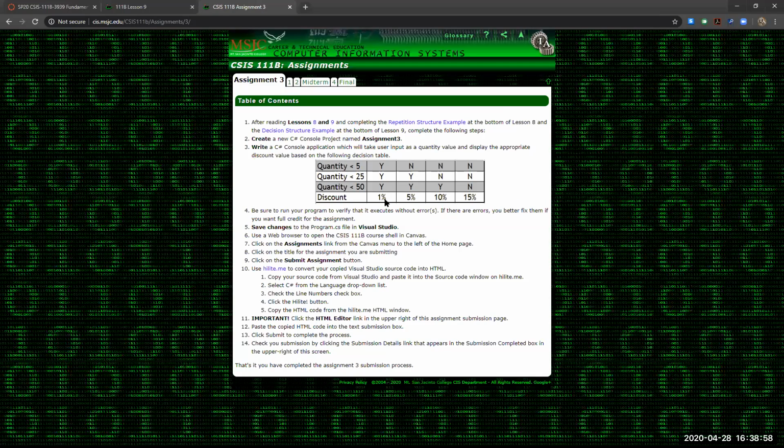Yeah, so there's the decision table. You can see that you're going to use in the actual assignment. So in this case, it's less than 5, less than 25, less than 50, and the discount amounts are different too. So the structure is still going to be the same. All you're changing then is the expressions, what you're evaluating for. So I had quantity equal to or greater than 100. You could have quantity equal to or greater than 50, and then equal to or greater than 25, equal to or greater than 5, and then the appropriate discount amounts should be assigned.